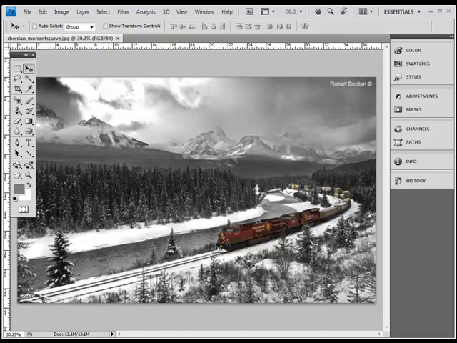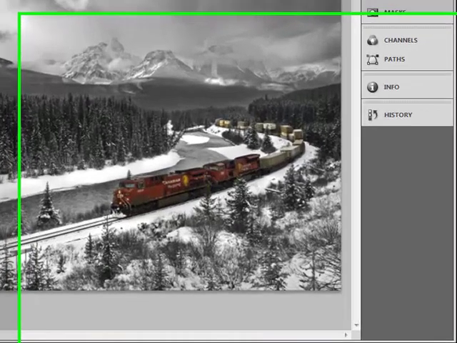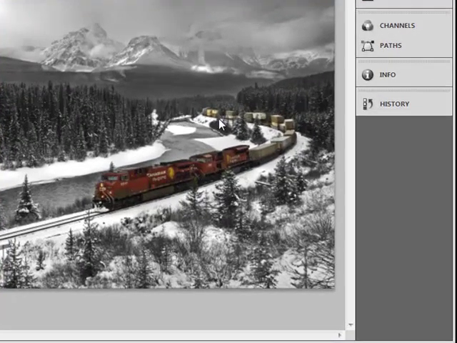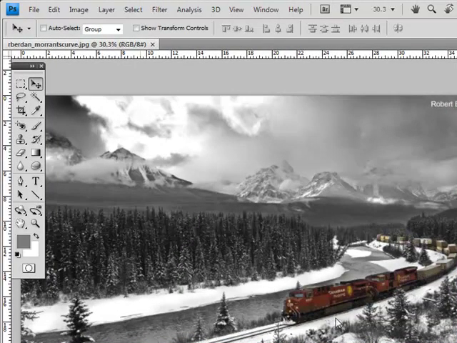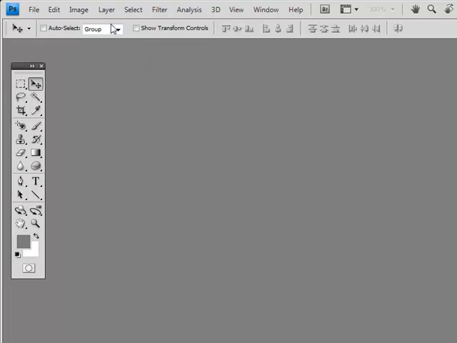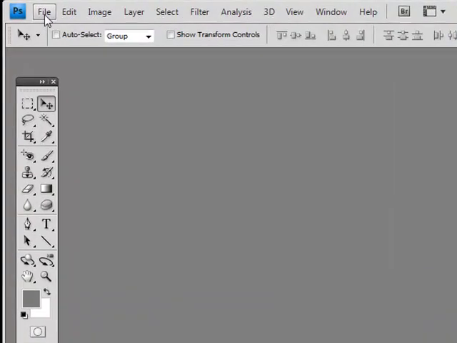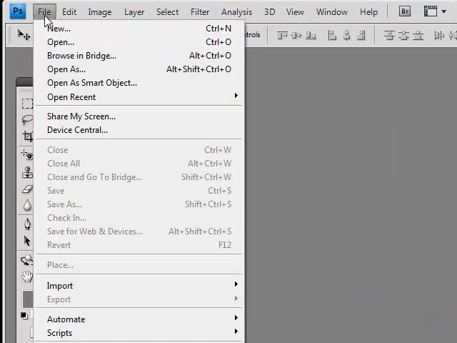A really neat and simple technique in Photoshop is to take a color image, convert it to black and white, and then bring back some of the original color, as I'm showing here in this picture of Morant's Curve taken in Banff, Lake Louise.